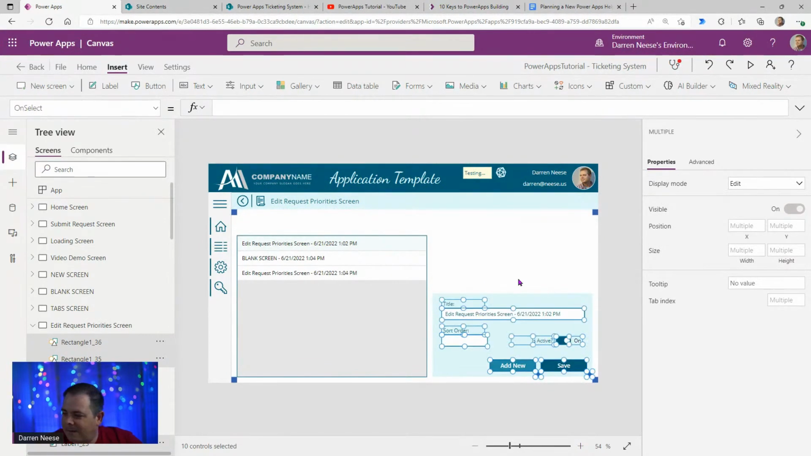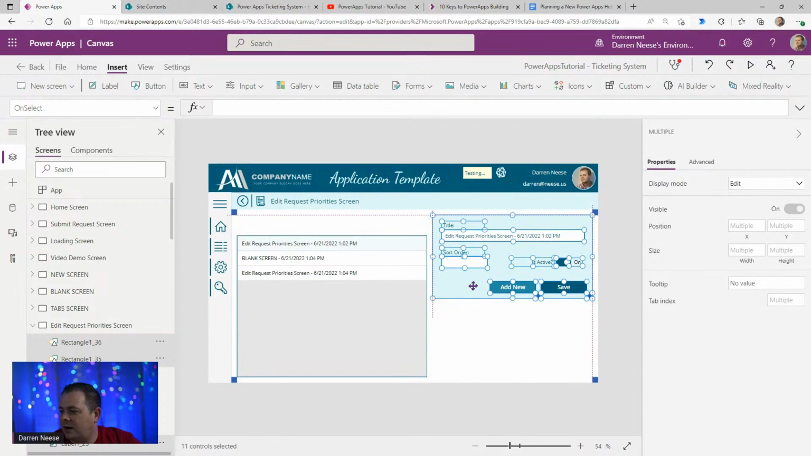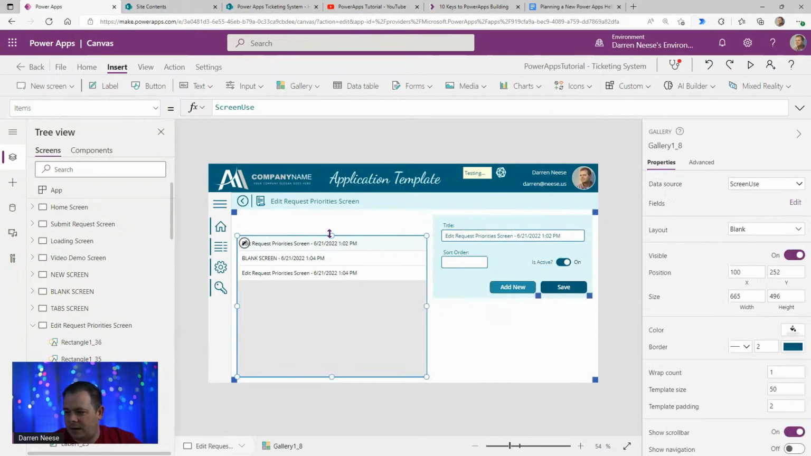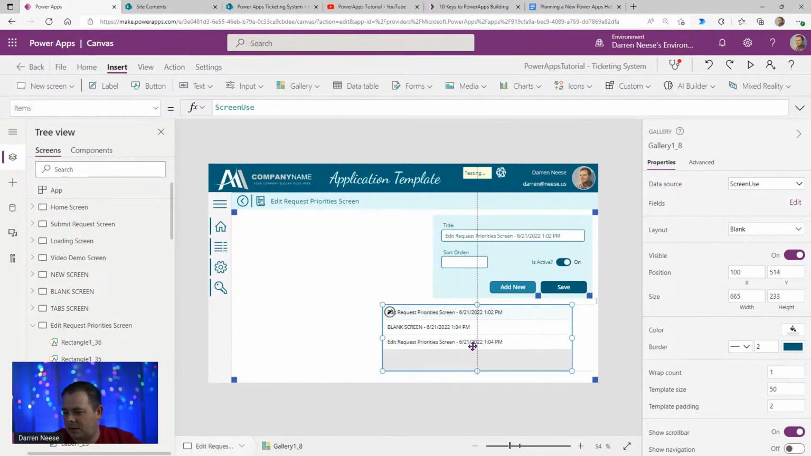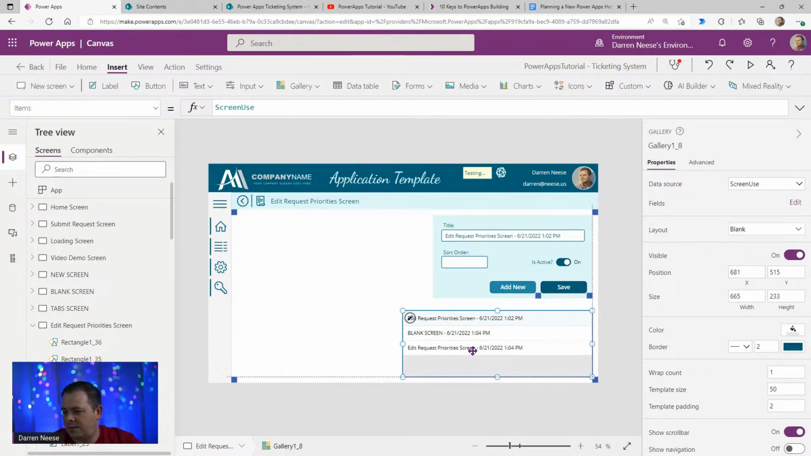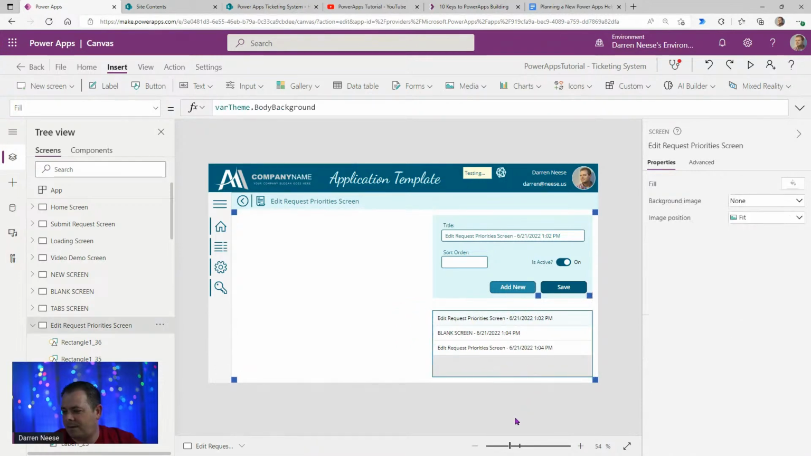Oop. Thankfully the undo worked there. Now I can drag this up. Very good. Now I can take these drop downs, put them right here. Okay, what do you guys think of that?